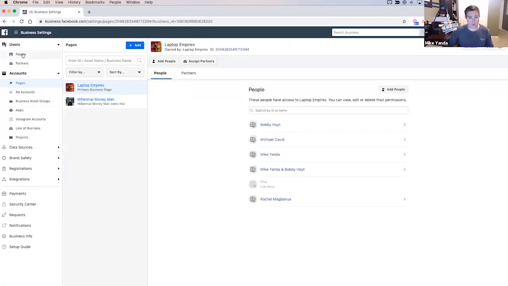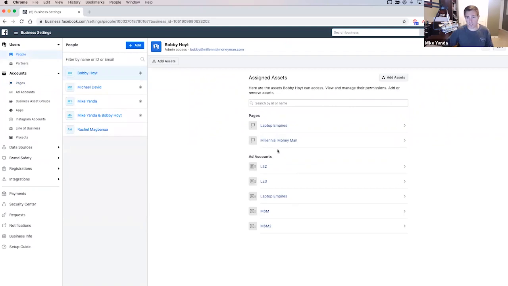But you can see here, if you go to people, you can see for us all these accounts. You can see a Millennial Money Man account, a Laptop Empires account, and then there's Millennial Money Man 2, Laptop Empires, LE2, LE3. We have all these backup accounts, okay? And so this is the first thing that you need to do.